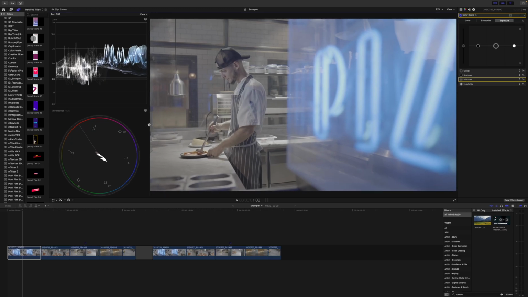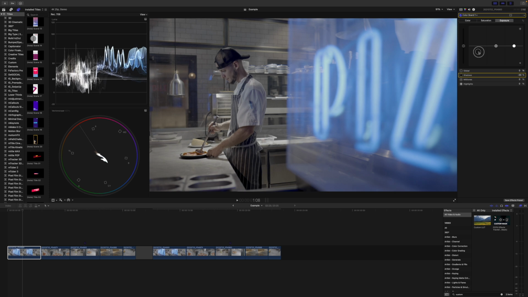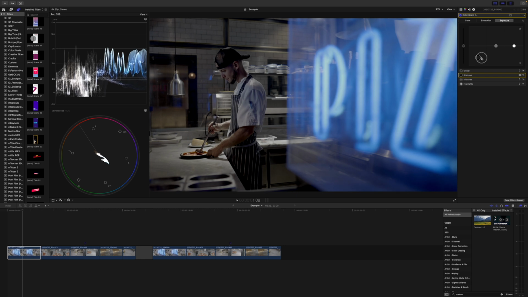A general rule that you might want to follow is to bring your shadows down to almost 0. Actually, not quite touching that 0 line, because once we hit that line and go below 0, we are going to be losing data in the shadows, and we don't want to do that.